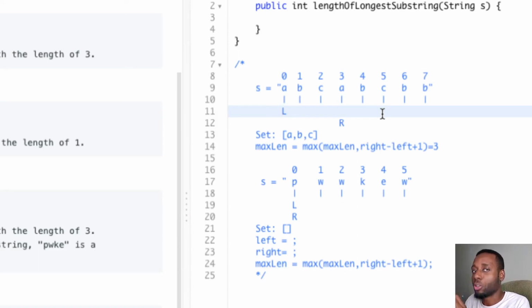When there's no repeating characters, for this particular question, we increment the left pointer, and we check again. Is A in the set?